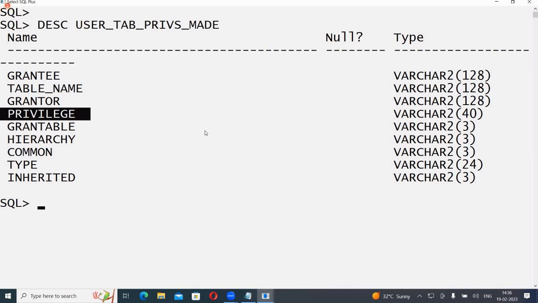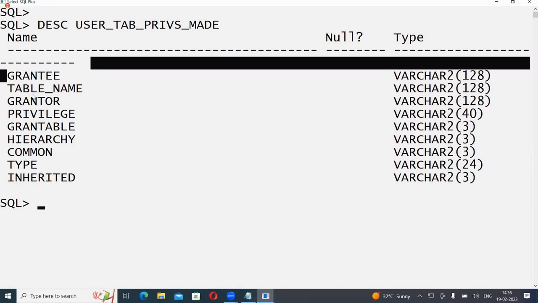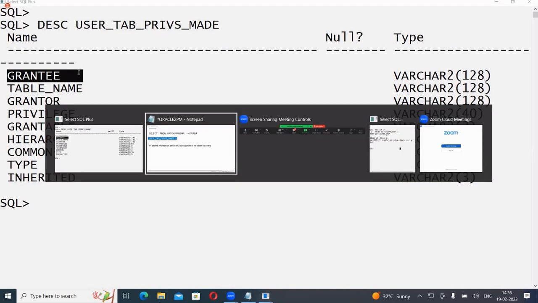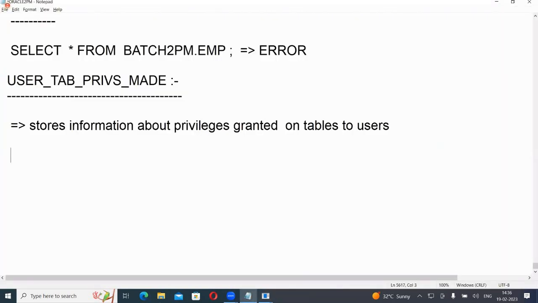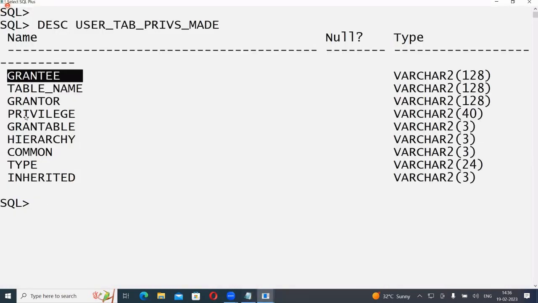So I want to see the list of tables and permissions granted to Vijay. I want to display the list of tables with permissions granted to Vijay. Then tell me how to write the query. List of tables and privileges granted to Vijay.